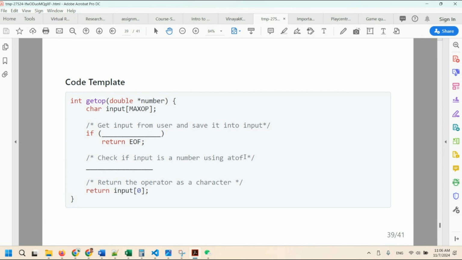So you want to check if it's a number or not, right? That actually depends on what the output of it is. Just A2F over here. A2F will return a number if it's a number. If it's not a number, A2F will return 0.0. So you basically compare that to 0.0. If that's the case, that means it's not a number.